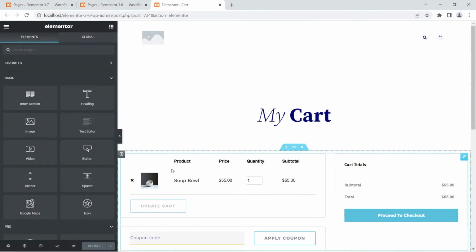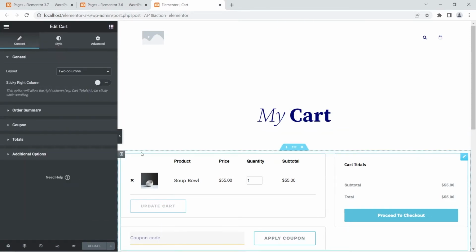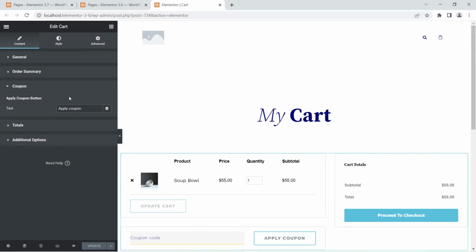So this is the cart page, this is the cart widget. Let me just select this one. This is the coupon tab. Let's click this and you can see there is no option. There is only an option to basically change the apply coupon button, this one, to change the text.